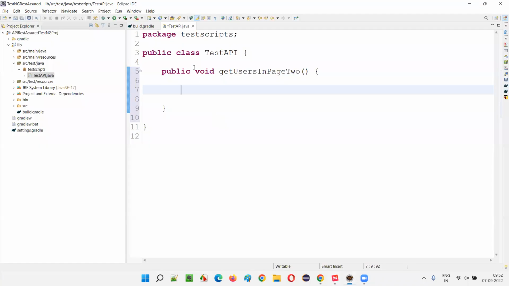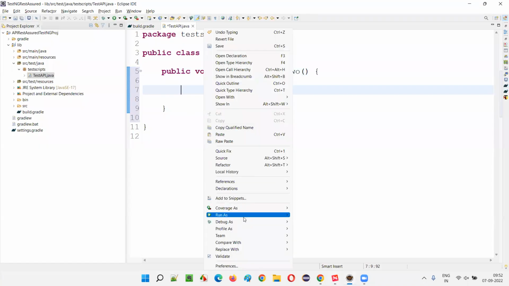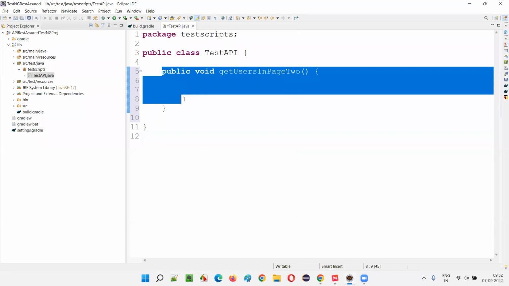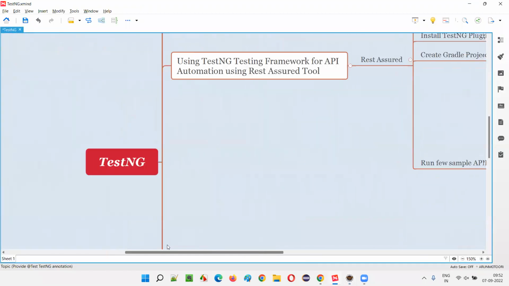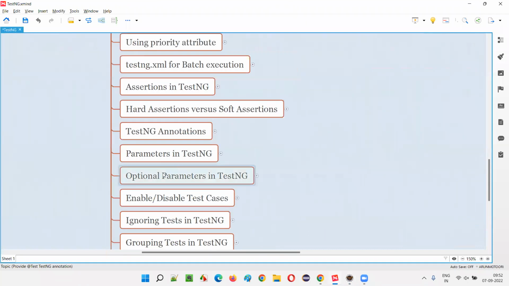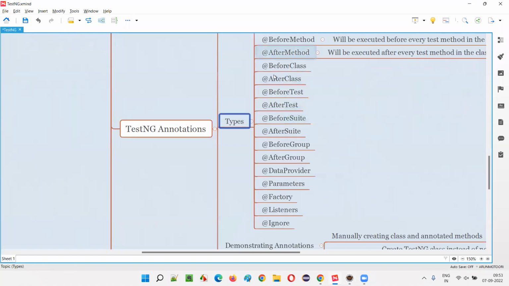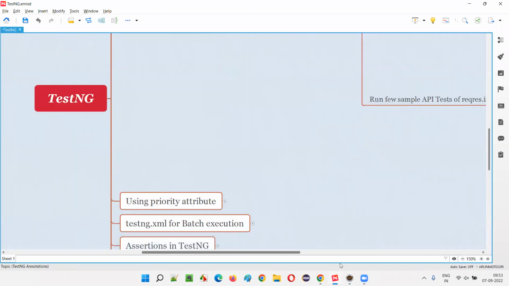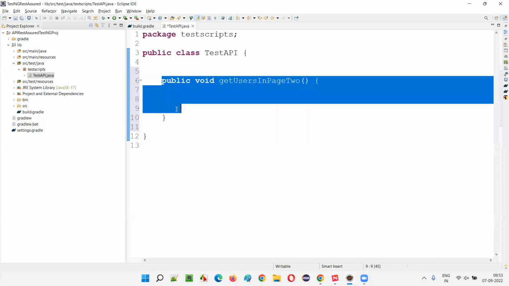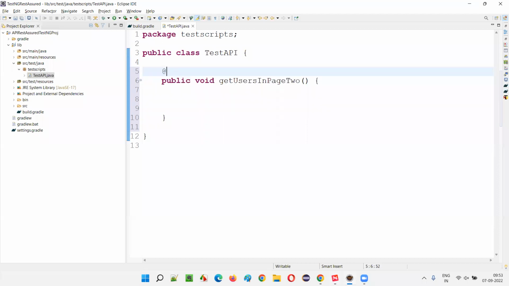Now I don't want to run this particular test using Gradle, with right click, run as Gradle test. I want to run with the help of TestNG. For that we have different annotations in TestNG, guys. There is a topic known as annotations, which I will be covering in the upcoming sessions. There are different types of annotations, like Test, Before Method. But only one annotation I'm going to show you, that is @Test, which will convert the normal method into the test method or test case.